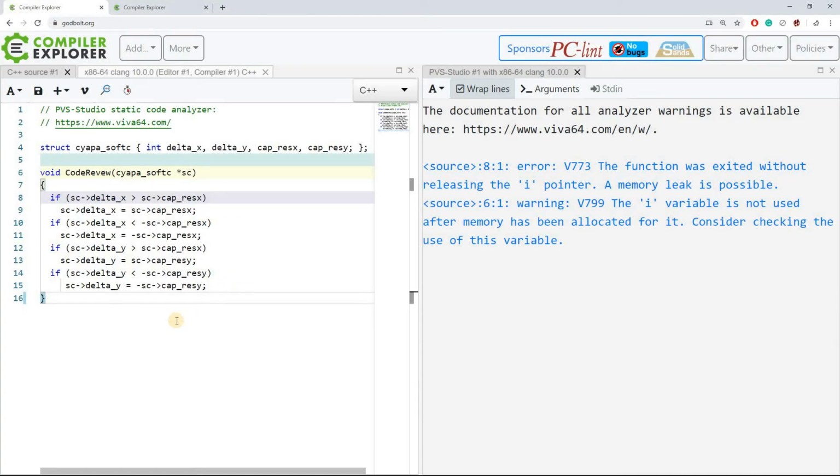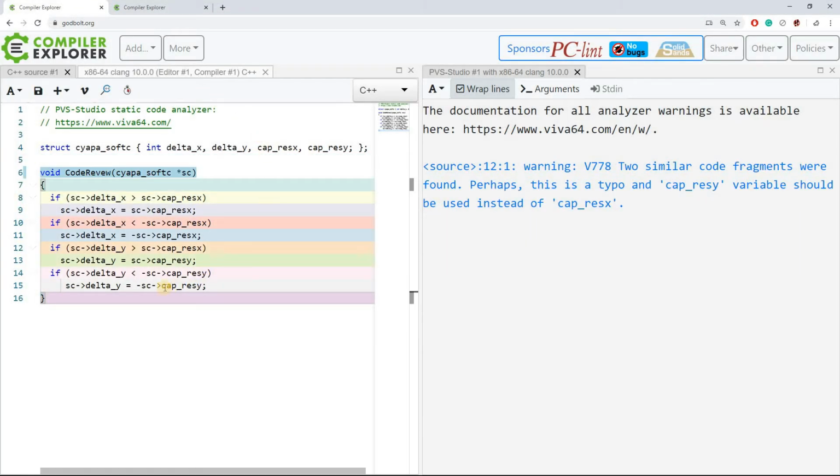The analyzer found a typo in it. In line 12, the programmer wrote cap_resx instead of cap_rezy. You can also download the code to your computer by clicking Ctrl+S or using Save/Load. We can also view the output received after executing our code.